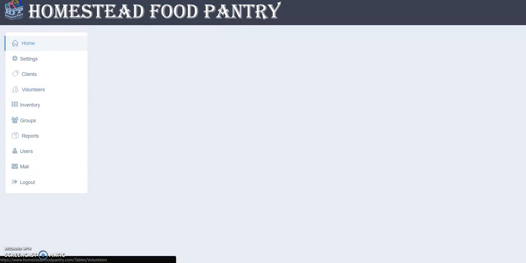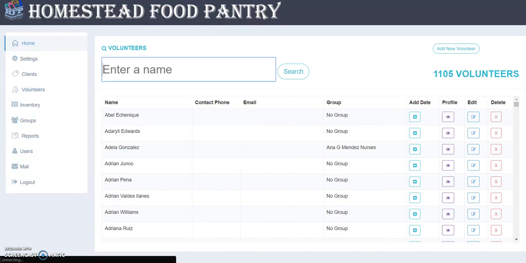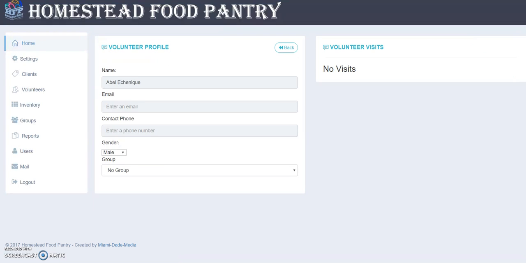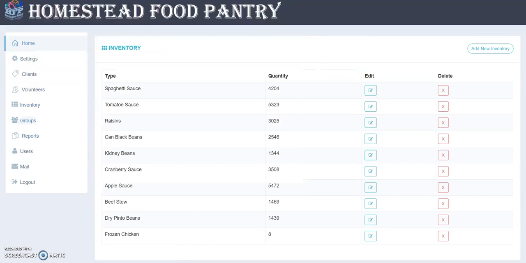Volunteers is a similar format, a couple different fields, but it's a similar way of logging and managing this data. And then we have inventory. A pretty simple system right now. It's just a 1.0 version of managing the inventory, and all it is the type of food and the quantity.